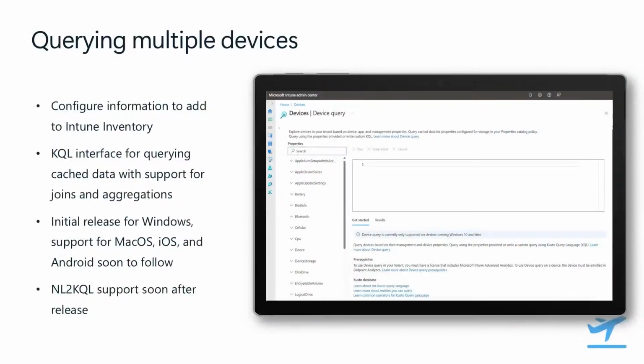Thanks, Zineb. Multi-device query allows you to query across your entire fleet of devices using the device inventory information collected in enhanced device inventory earlier. There's a KQL interface where you can type out Kusto language queries, and there's support for joins, aggregations, functions, many of the same things you see in Kusto today. The initial release will be for Windows, but we imagine this being a cross-platform feature, and cross-platform support is soon to follow our initial release.